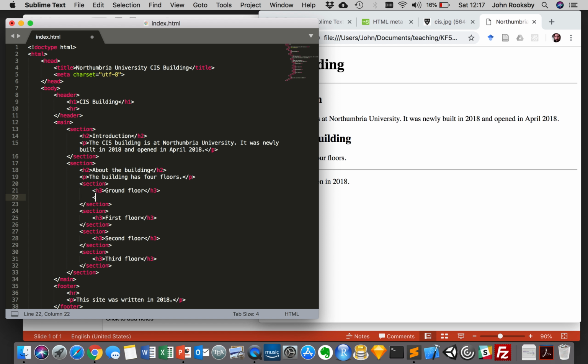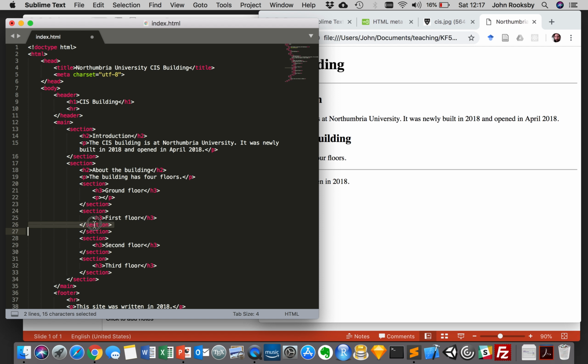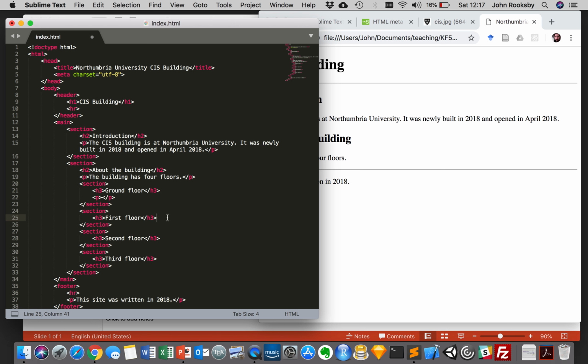In each of these sections, we ought to have a bit more text. So we can have a paragraph. Oops, excuse me. We can have a paragraph in each of these.